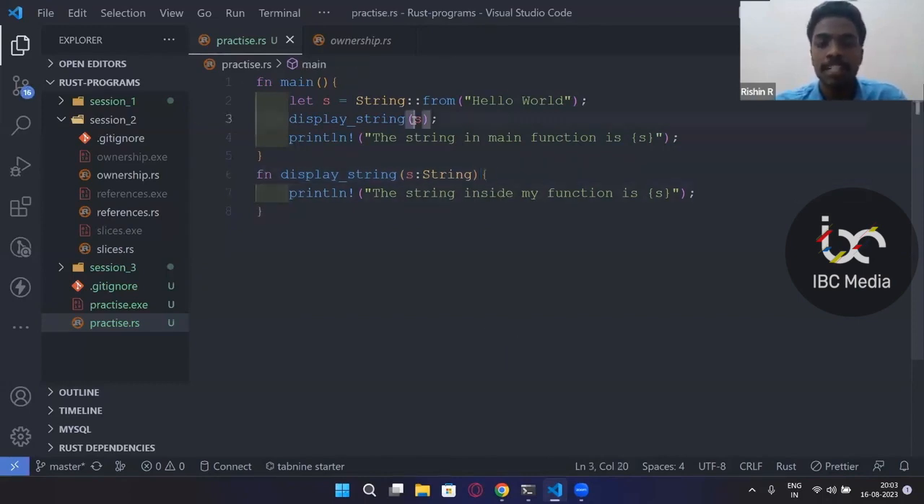Now, how do we solve this problem in a less expensive way? The first method is to create a reference of s and pass the reference of s to the display string function. What is happening in real time is you are not passing the entire contents of s to the function. Rather, you are passing the address to that string. So the ownership of the string still remains with s, and the function just accesses it by using the address, going to that memory location and accessing the data.